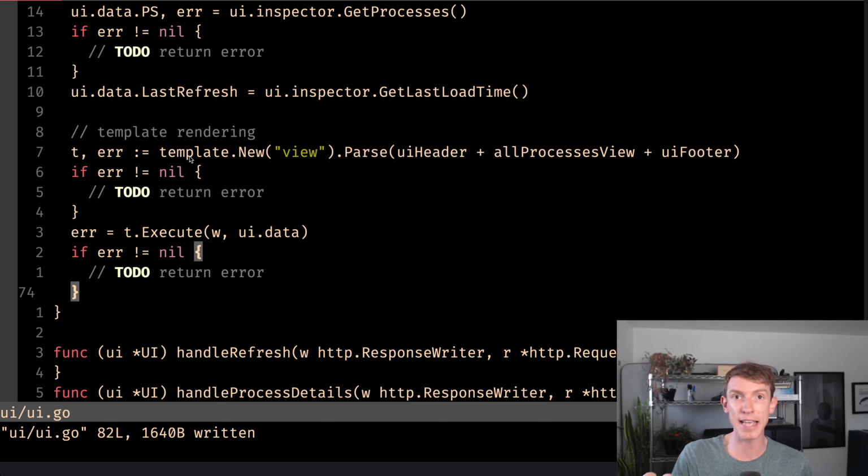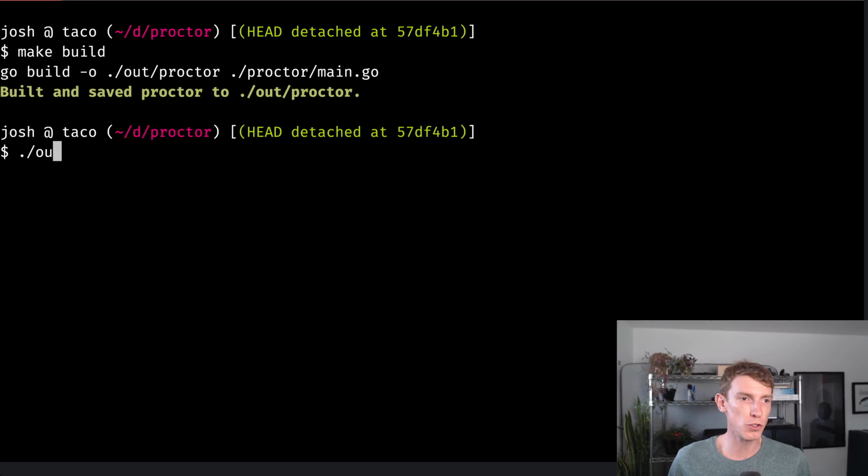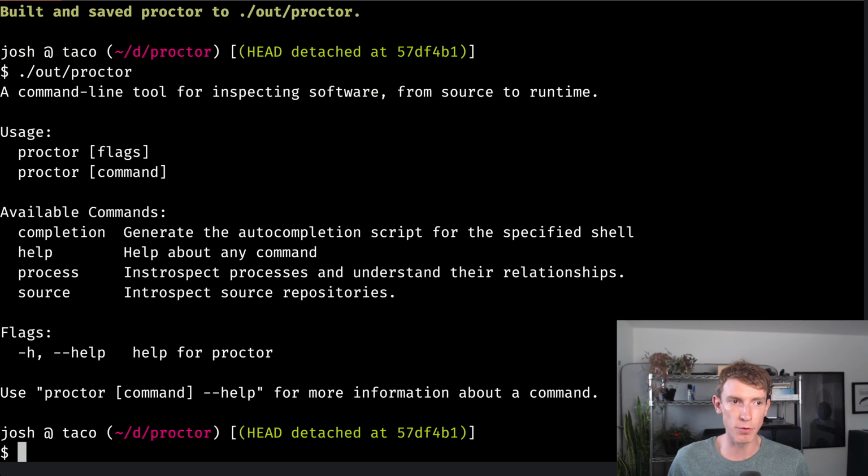Let's now test this out by doing a simple command creation where we can run something like proctor space UI and kick off this process. Now, if I run a make build in the Proctor project, this will build the binary out. And if we go to the build location out Proctor and run it, these are the current commands that are available. So again, what we're looking for here is to add a new available command that is called UI. And there are a couple places using the Cobra library for this project that we will wire this in.